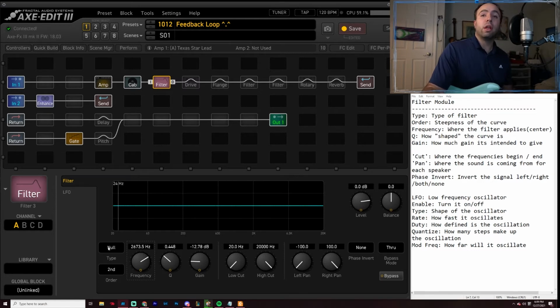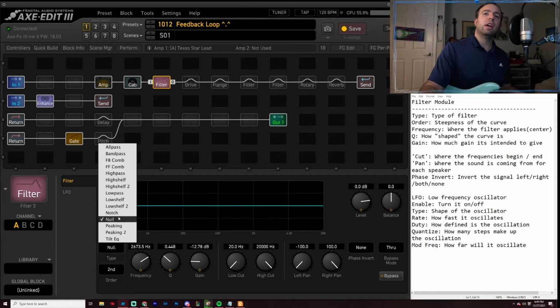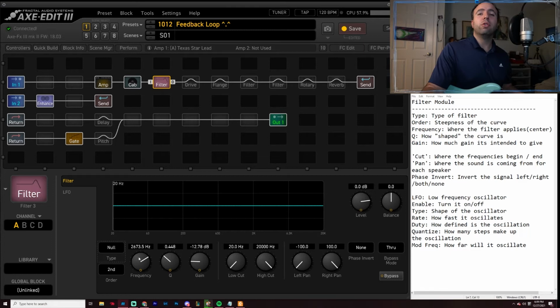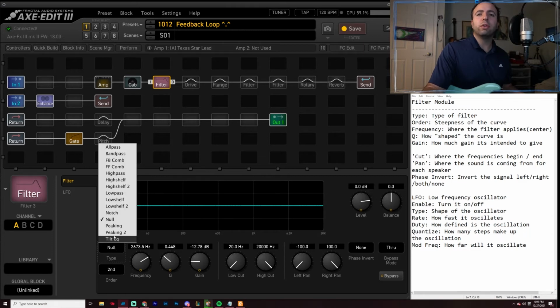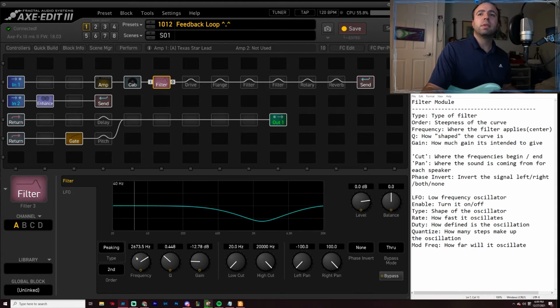Null is just nothing. I was expecting it to just kind of kill off a certain point, but that would be the point of a notch filter. So a null does nothing. A null is a null filter. It's not a filter. So peaking, you can kind of see what this is going to do with the shape. It's almost like a notch filter, except if you change the gain in the opposite direction, you have a little bit of a peak here.